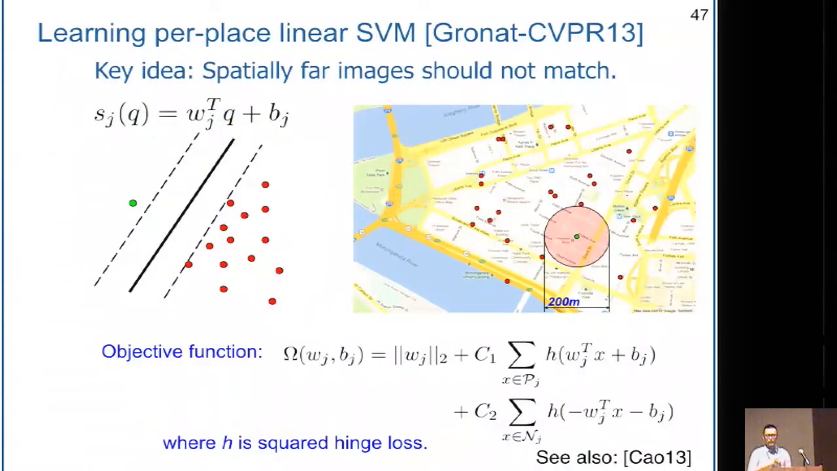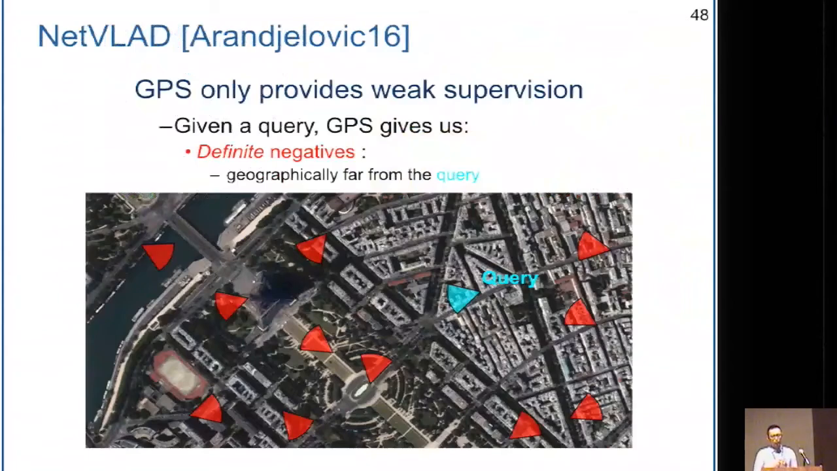The same idea was used in different approaches, such as learning per-place linear SVMs, or we can also use it for making the positive and negative examples for training CNN image descriptors like NetVLAD. So the conclusion here is that it would be particularly interesting to use these location priors if you want to develop some new place recognition techniques.